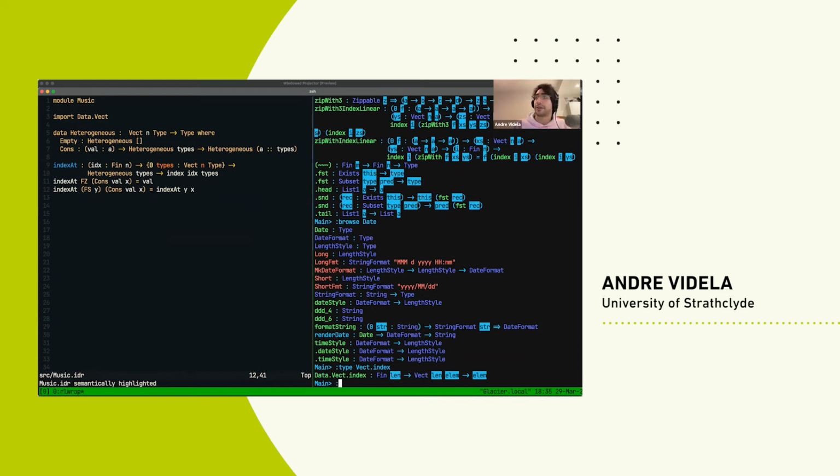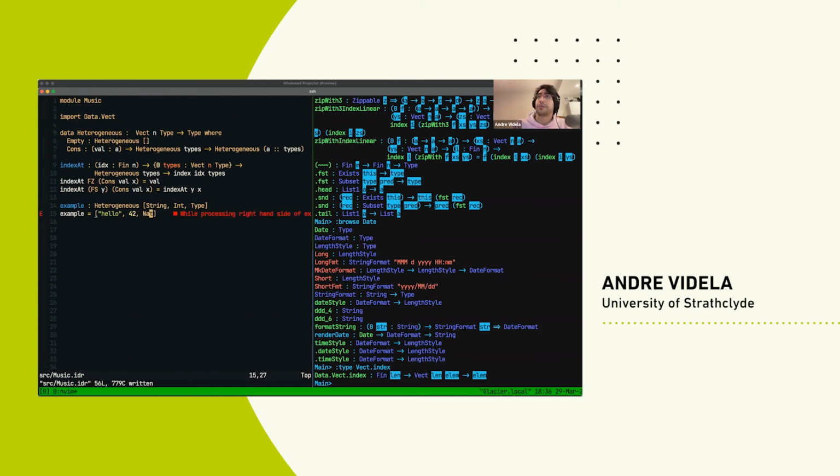So I can probably write an example. This is not rehearsed, by the way. I have no idea if this is going to work. I mean, I'm fairly confident it's going to work, but example. And this is going to be heterogeneous of string and int. And for the fun of it, I'm going to put type here. So this list contains three things: a string, an int, and a type. And if I try to fill it up, I can do it by doing this, hello, 32, and then nat, which is going to be natural numbers.